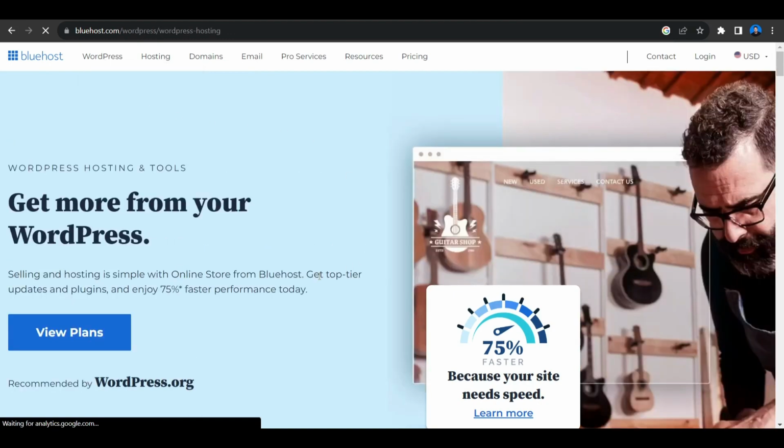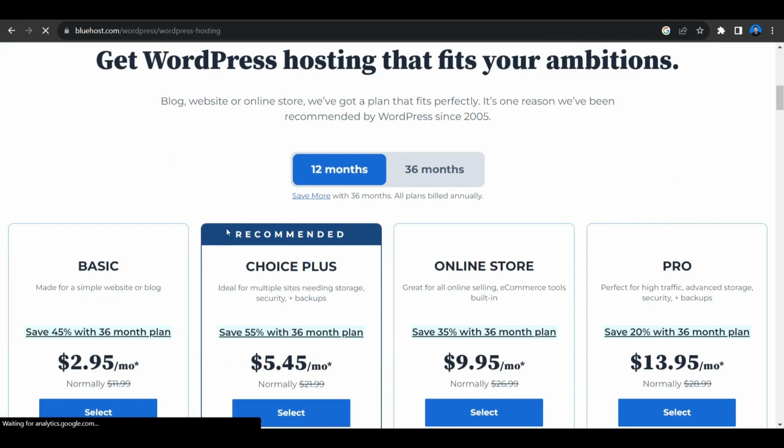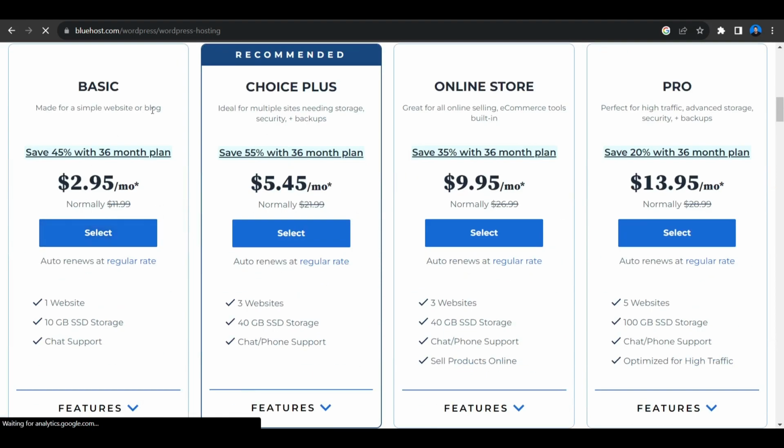You can also click on this. Then if you scroll down, you can see basic, choice plus, online store and pro. These are the price plans, and you can select one. If you're just starting your website, and you have only a portfolio like this one, only for yourself, and your budget is low at first, you can consider this basic plan.